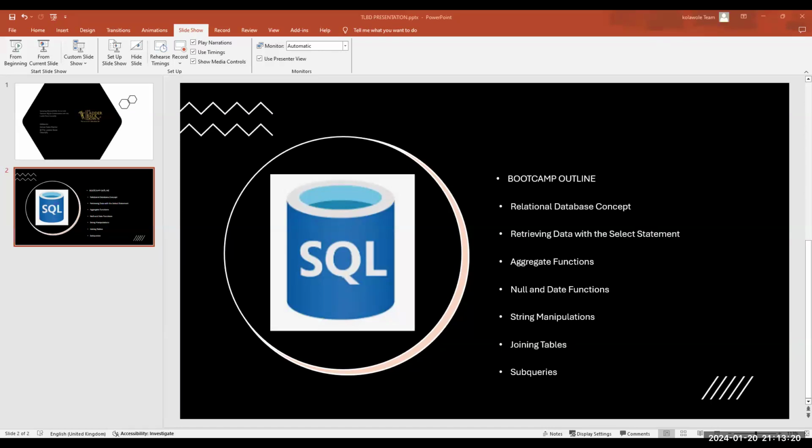So SQL stands for Structured Query Language. That is what SQL stands for. Some people call it a programming language, some call it a query language. Whichever way you want to call it, it's still a language. What matters is that it is a language you can use to communicate with a relational database.